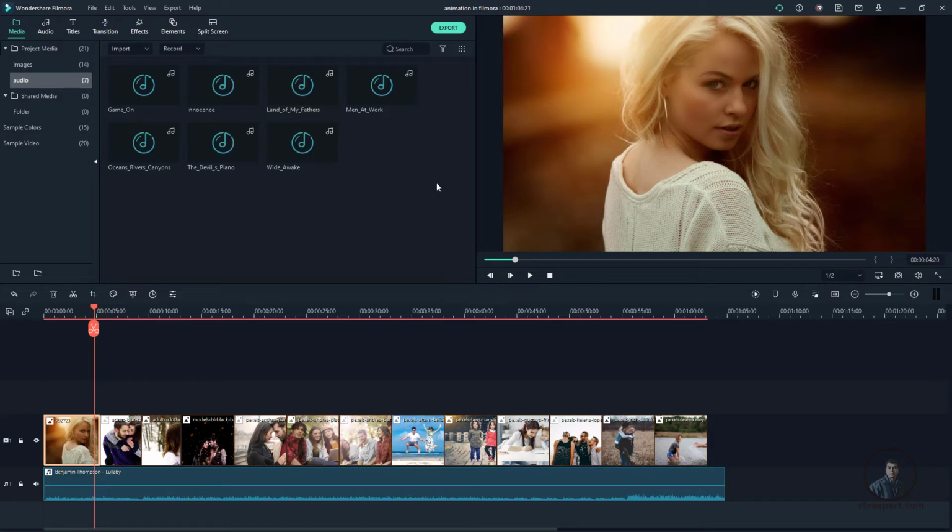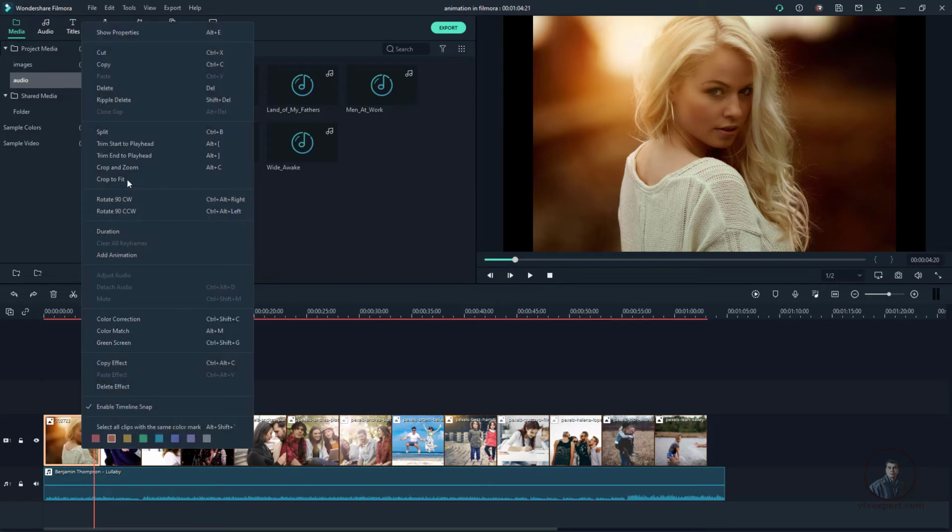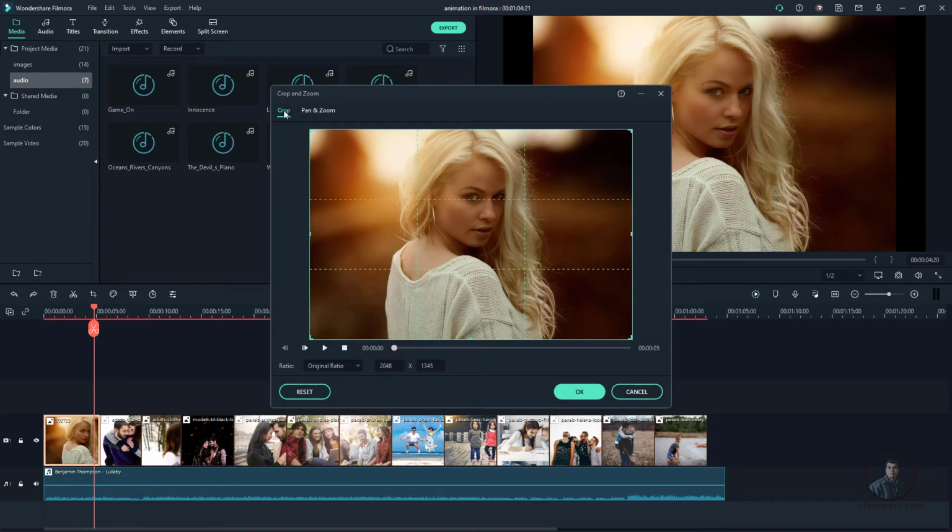Now press Ctrl Z. So if you want to fit your picture according to your requirement, then right click, then click on crop and zoom options. Then here in crop option downside you can see ratio. So first we have to define our ratio, which is 16:9. Now if you press OK, you will get this much area.